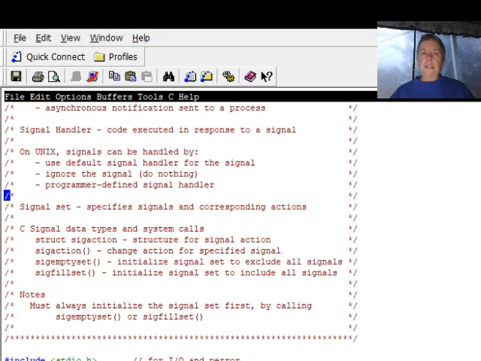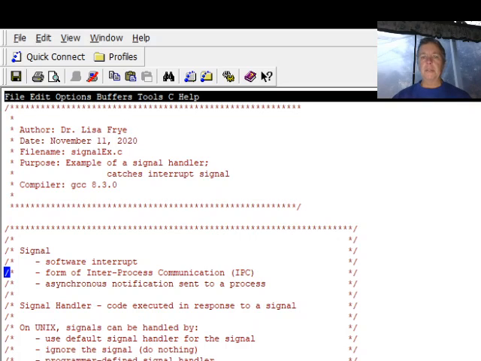And so again, just another reminder, a signal is a software interrupt, a very basic form of inter-process communication, because it's just a specific notification that can be sent to a process. And then the signal handler is the code that is executed in response to a specific signal. So hopefully now you know a little bit more about signals and signal handlers on UNIX, and how to program those with C or C++ or Python.